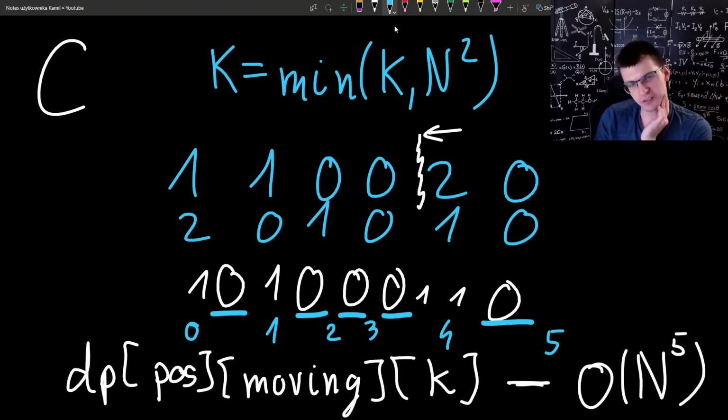It still will be n to the 5th power. That would be dp of position, sum of values so far, and the number of operations there. Damn it.